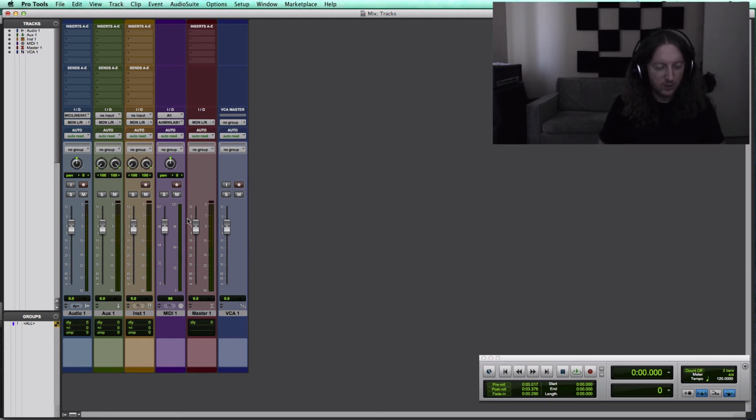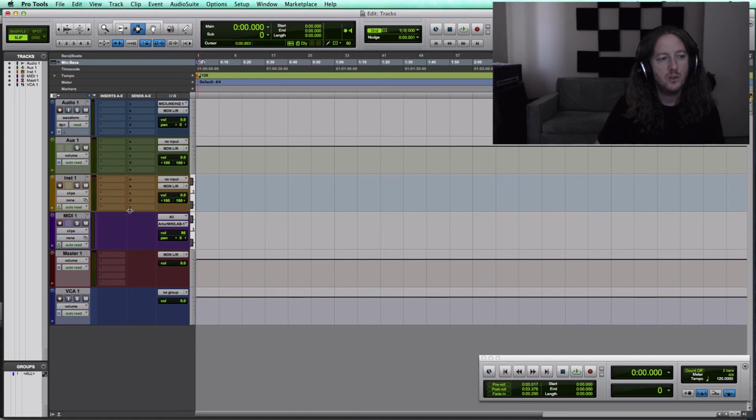I also want to take a look real quick at the edit window so you can see that the instrument track and the MIDI track are on piano roll here. Another note about the MIDI track is that a MIDI track could be sent to an instrument track, and it could also be sent to an external device as well.